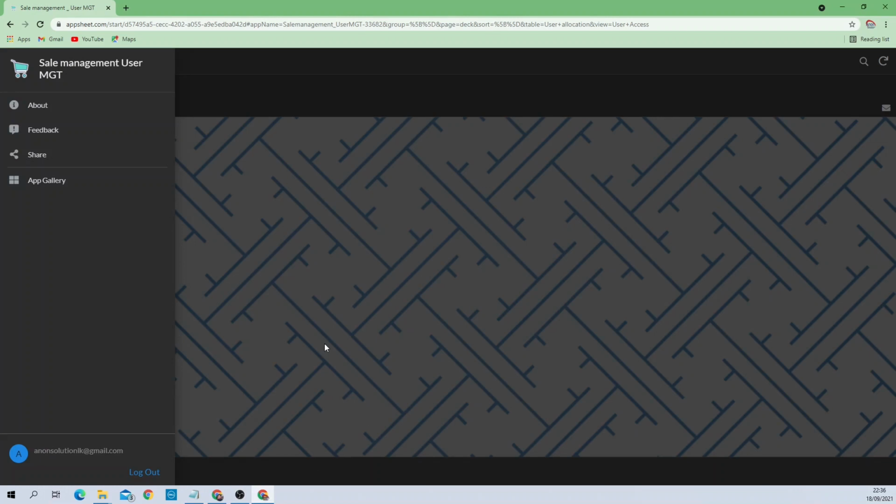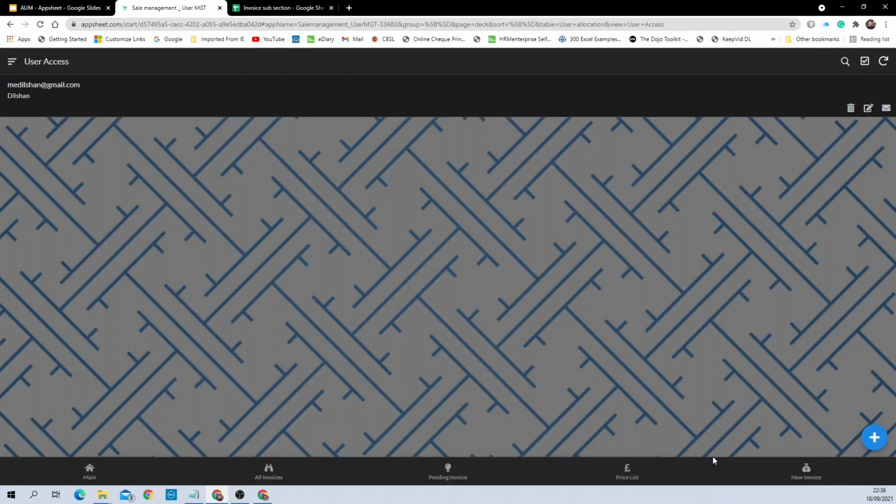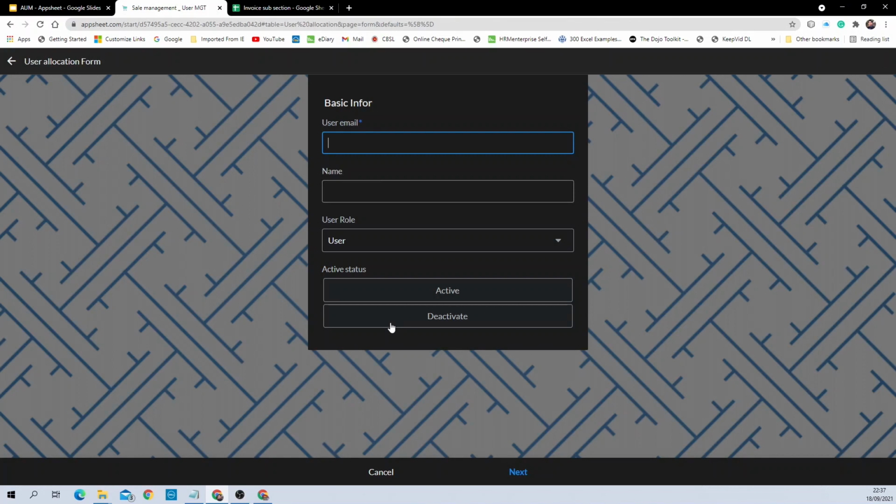This is my user account. The green color web browser is my user account, and this is my admin account. The white color one is my admin account. I will create the user account, user access, and create the user account. Then I activate it, then click the next.